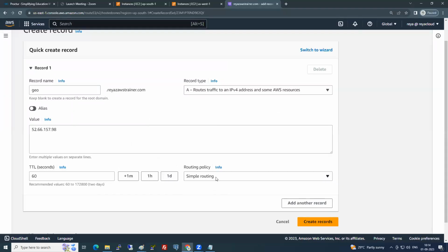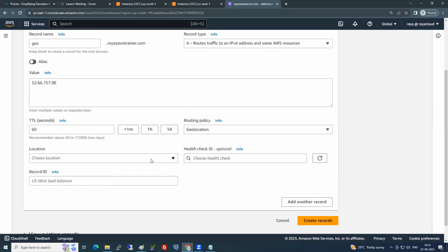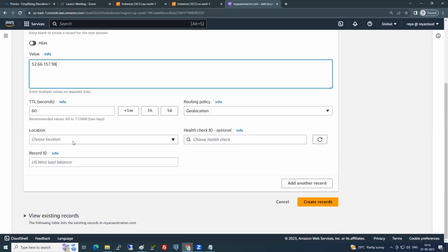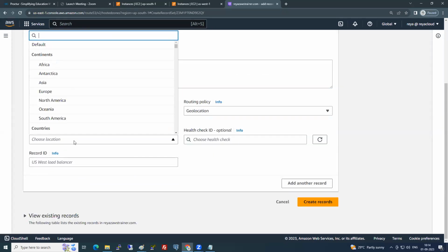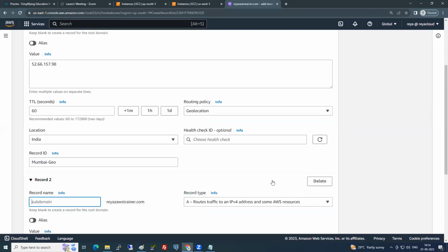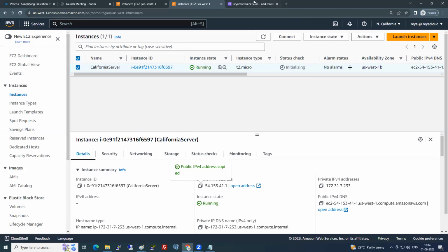So now here, which one do I need to select? Geolocation. Which IP address have I copy pasted? Mumbai. So location, which one? Mumbai. There is no Mumbai. Otherwise, I need to go with India. Record ID, call it Mumbai Geo. And I need to create one more record. Add another record. Same Geo. And here, which IP do I need to put? California IP. Copy, paste.